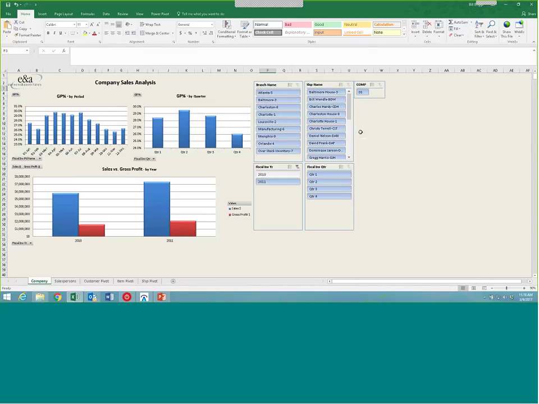Now, as a user, I mentioned how you could take these templates, customize them, and then save your own versions. Well, one thing you might want to do is change these slicers. You may want to add a slicer or take these slicers away. If you want to get rid of one, you just highlight it and hit the delete key, and then it's gone. You don't have to worry about that slicer anymore.